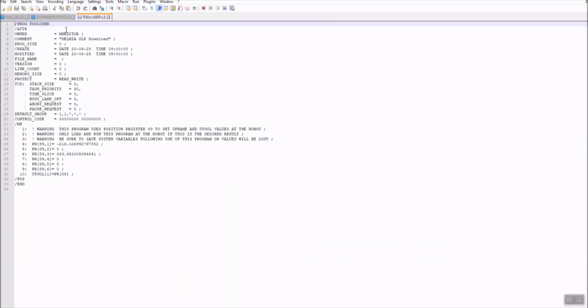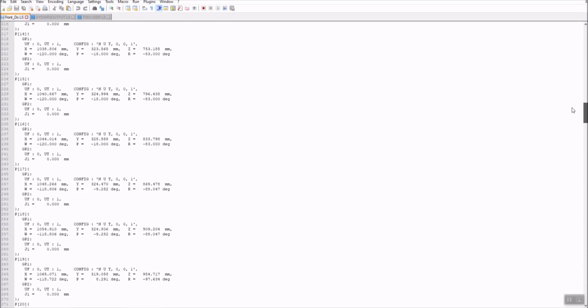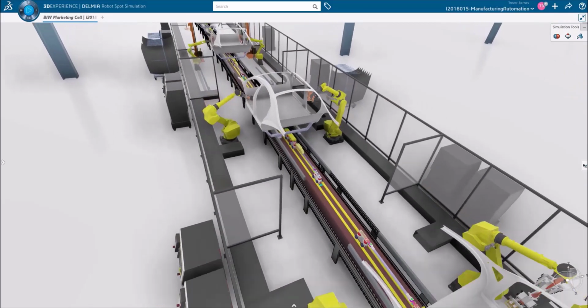Reports containing graphics and key figures relevant to the scope and robot program are exported in any major robot manufacturer's language, such as KUKA or Fanuc, for immediate deployment.